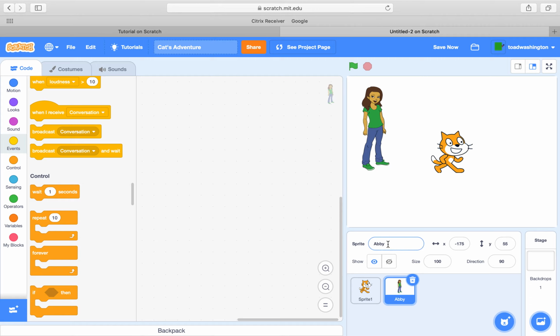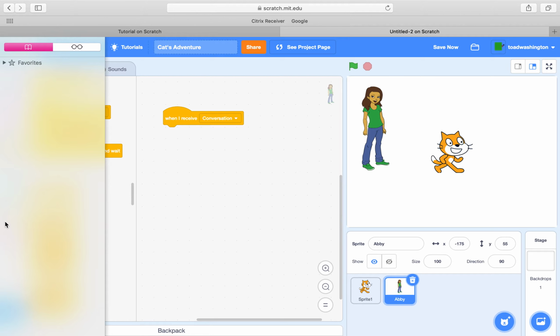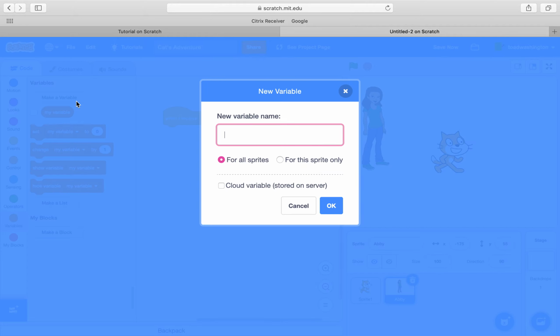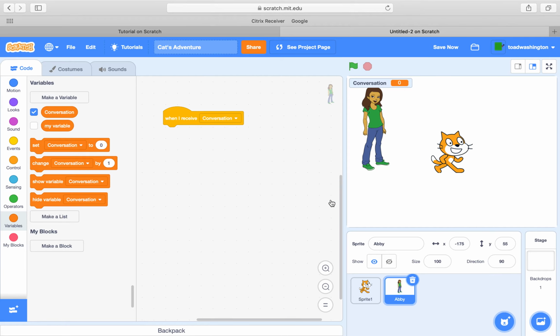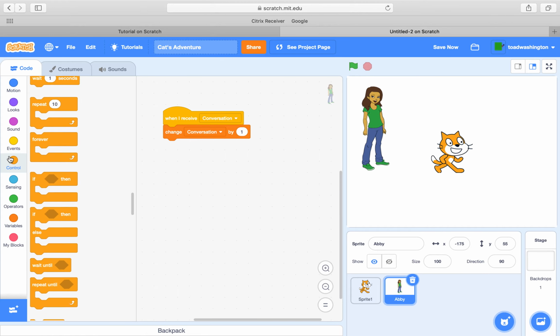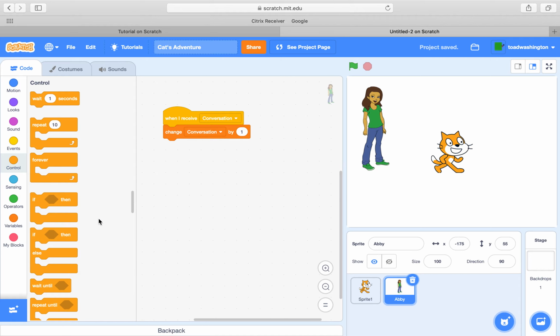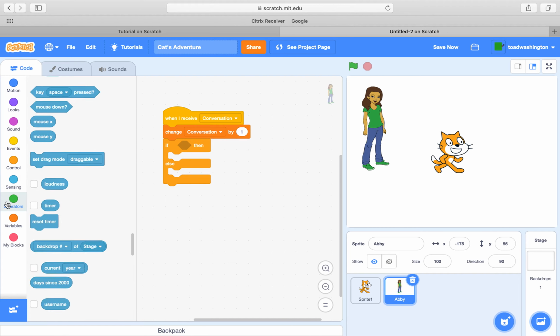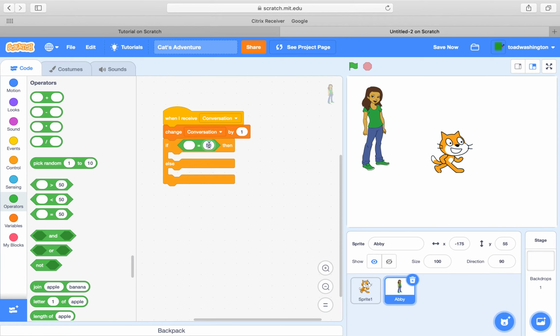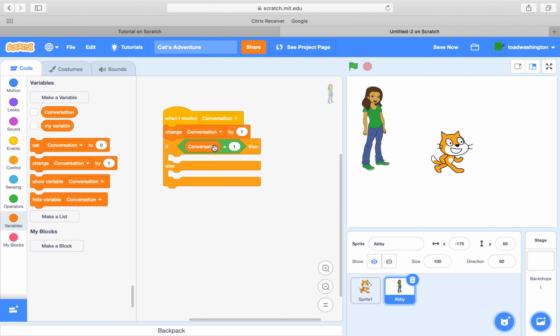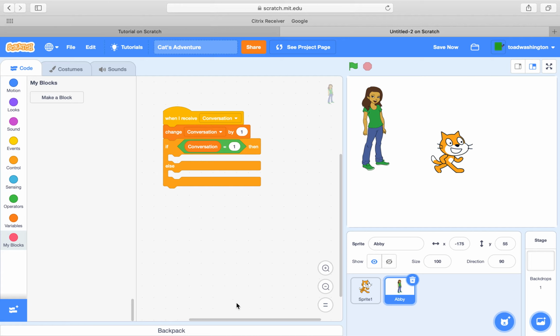So go to this sprite and create a new variable and call it conversation. Remember to make this for all sprites, or this following script will not work. So to make this efficient and not have 100 broadcast blocks for like one conversation, change conversation by 1, and then use as many if blocks as you want. And in one if block, say if conversation equals whatever, and make it do whatever it wants.